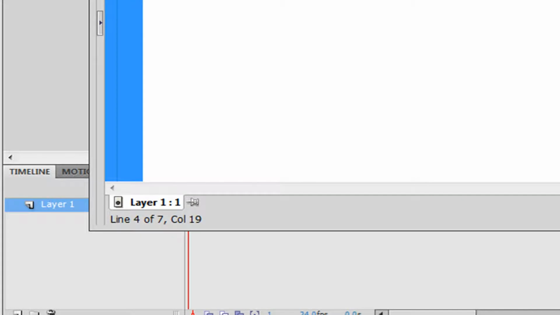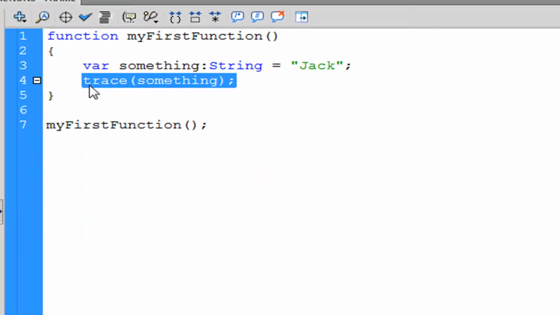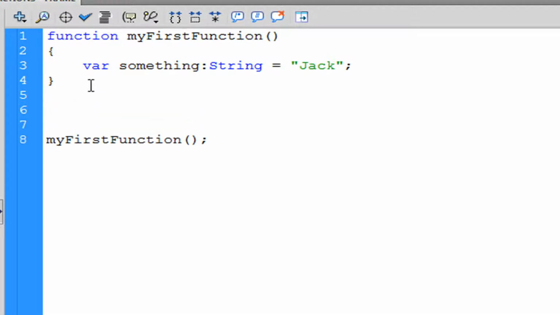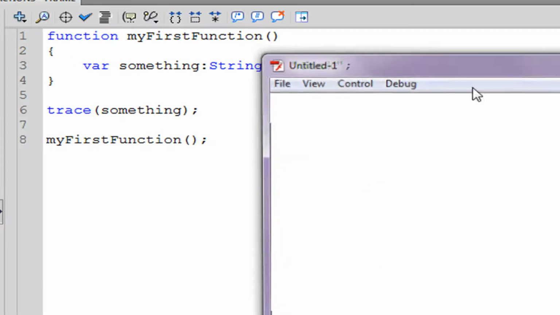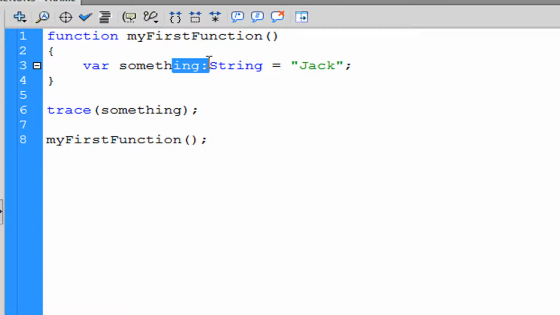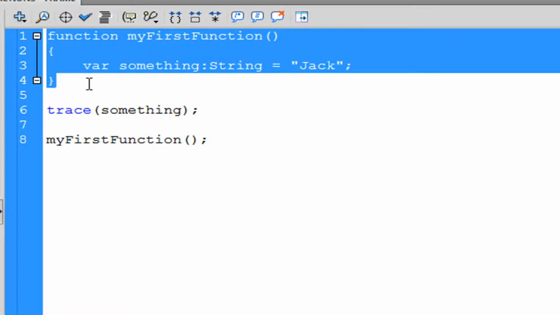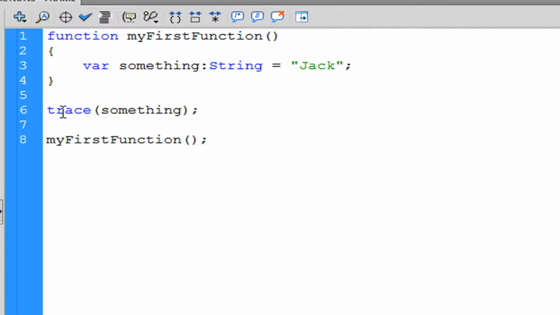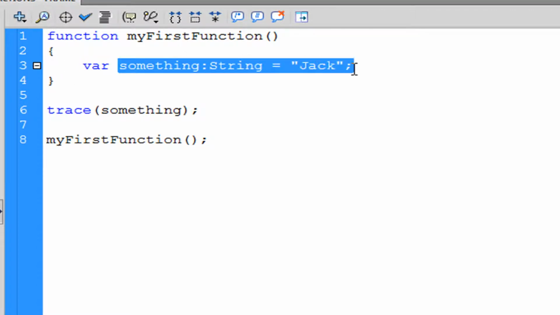Something to know, if we were to, I'm going to copy this trace statement, and I'm going to paste it outside of the function. If we were to play this now, it would not work. The reason for this is because the variable something is defined in this function. It isn't defined outside. It isn't public to trace. So trace doesn't know the var something. It doesn't know what it is.